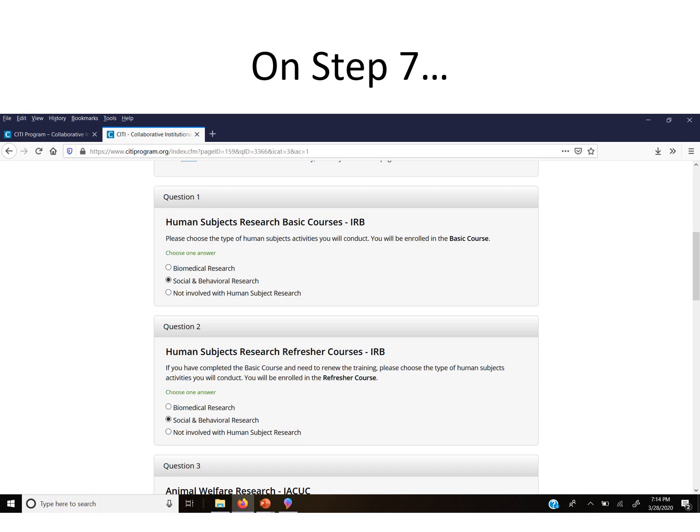In step 7, you got a lot of different things that you're going to be clicking on. The first thing you want to do on the first two questions is select the social and behavioral research box for questions 1 and 2. It's kind of redundant to that question 2 since you're not taking a refresher course unless you need to. If you did actually already take this before, you might click on the refresher course, but I need to see approval that you've already done the IRB Human Subjects Research Basic course in the past.